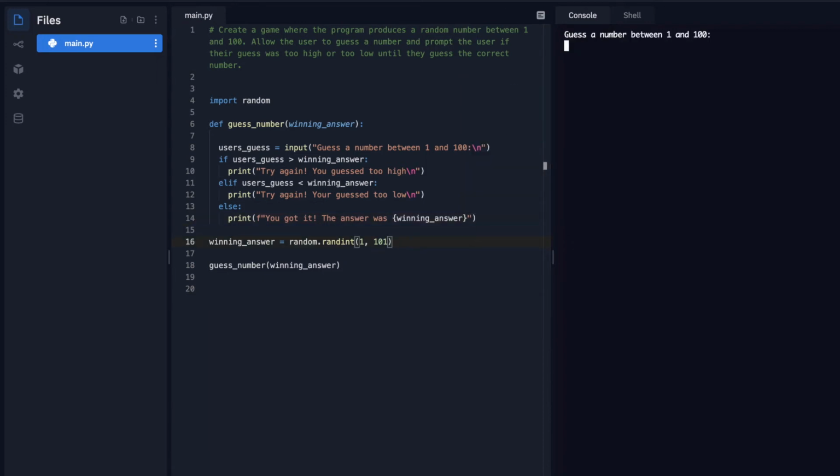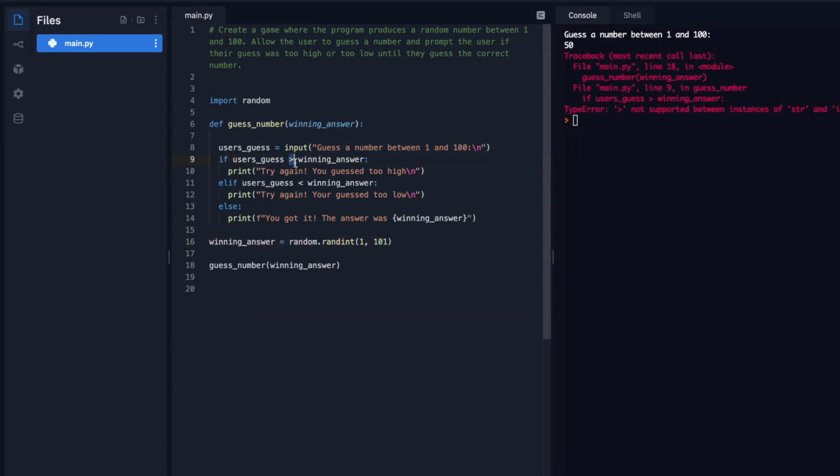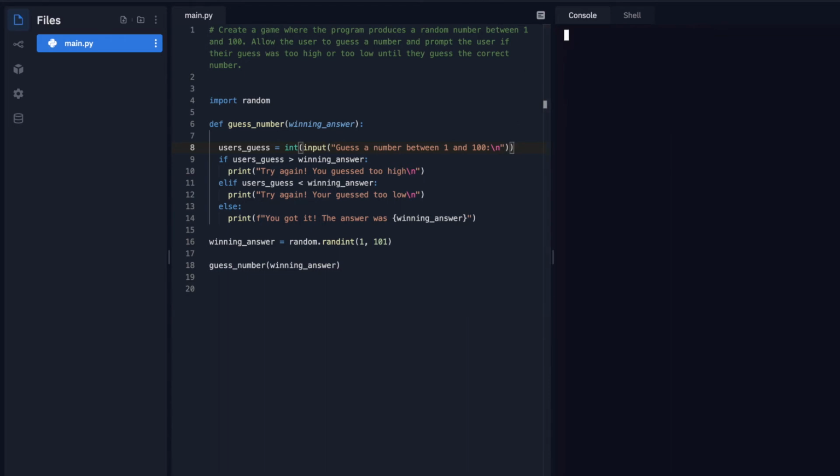So pick a number. I'll just say 50. Okay, and it says that it's not supported when we're trying to compare a string versus an integer. That's true because this is a string when the user types that in. So what we need to do is cast this into an integer. Okay, so now we'll test it again. And I'll say 50. You guessed too high. And then it just goes blank after that.